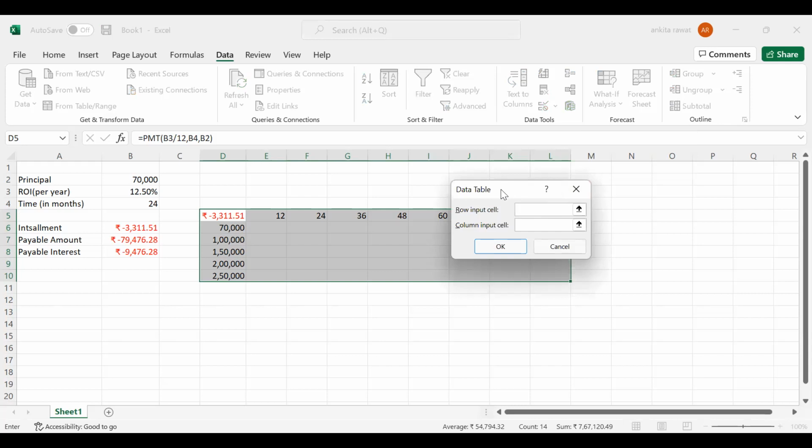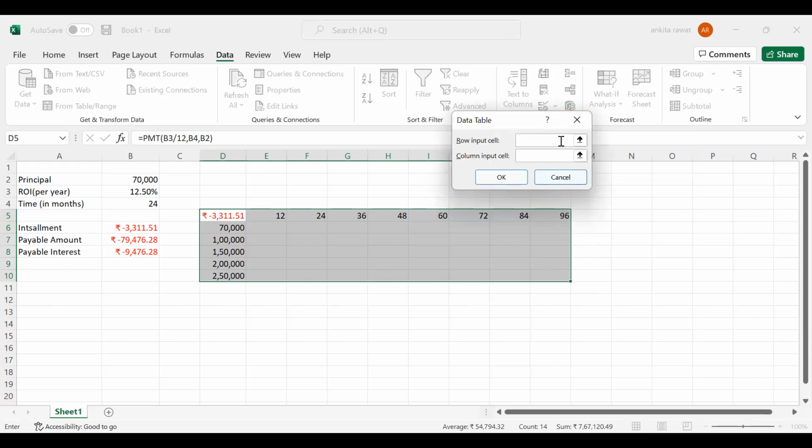Next, this dialog box appears in which you have to input the values for which you have to calculate. First of all, it will ask you what is the row input cell. As you know, what we have in our rows is the time duration. So for the row input cell, we will select the time in months cell, B4, and for the column input cell, we have the principal amount in column D, so we will select the principal amount 70,000, cell reference B2.